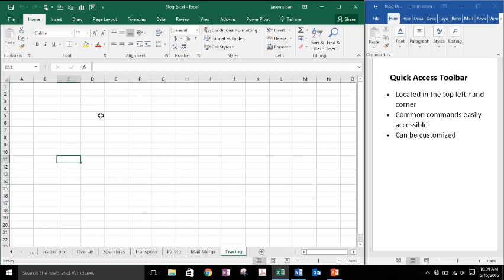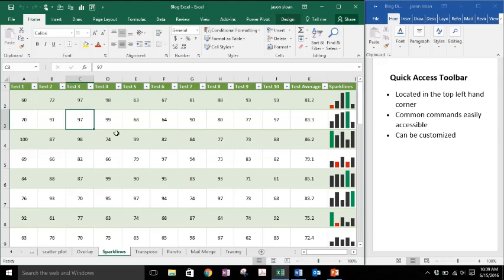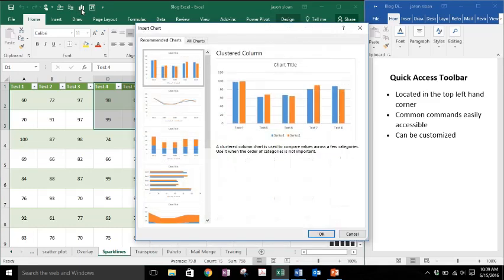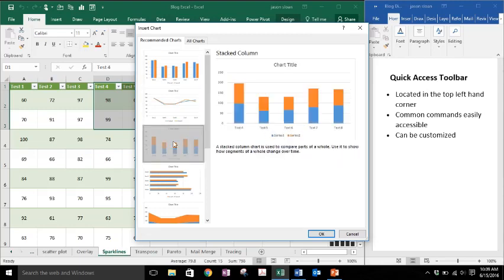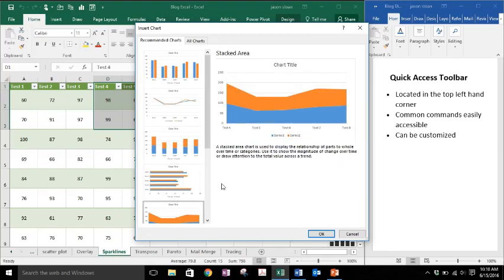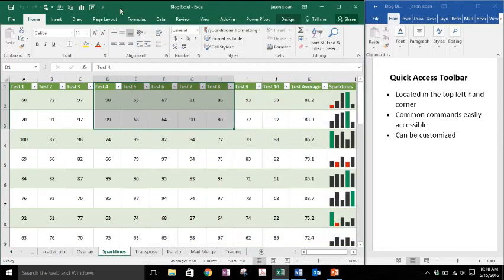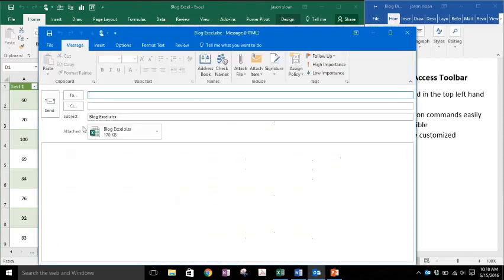So when I'm working on a document, for example, we'll go to spark lines. I've got these tests. I can click right here on the chart, and it's automatically going to bring up recommended charts that I can use. It could custom sort if I have that set up. Of course, I can copy and then paste somewhere else. And then this email one's kind of cool because when you click on the email, it'll open up your email and it automatically attaches the document for you. So that's a handy feature when you're looking at attaching and not sharing.